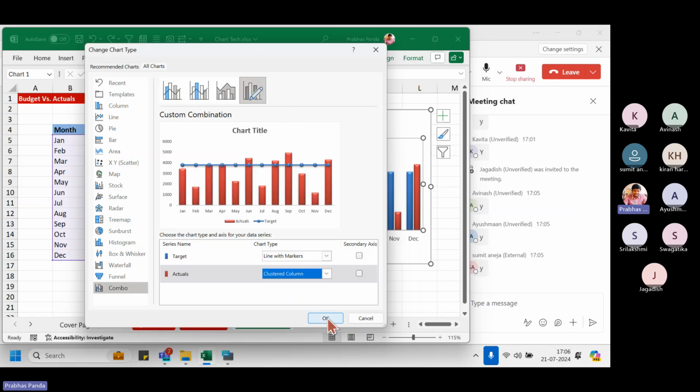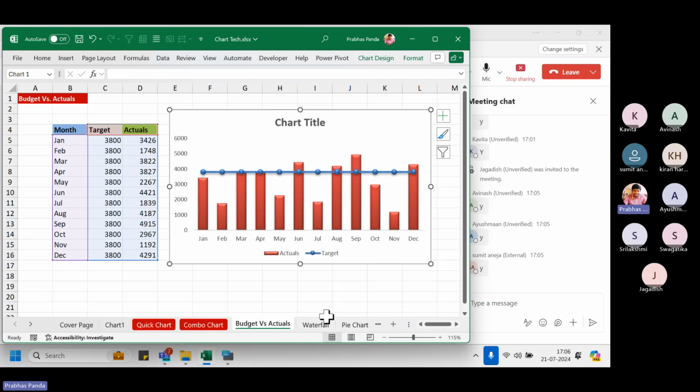And now when you click OK, you got a beautiful chart ready with target versus actuals with minimum efforts. And wherever the columns are exceeding the target line, it means that you have got more business compared to the target. So this is how very easily we can create a beautiful chart, no doubt about it, called target versus actuals. Any doubt, any questions in this?